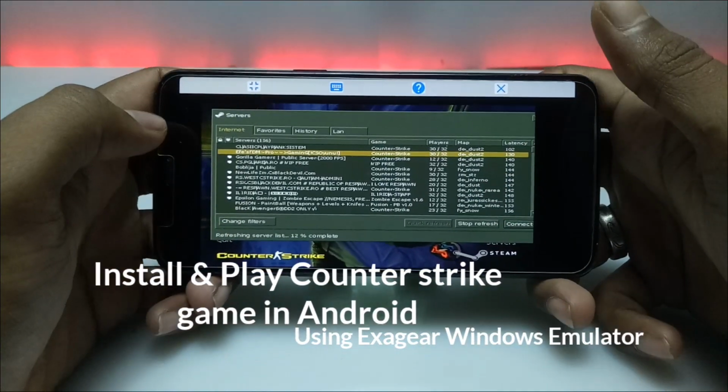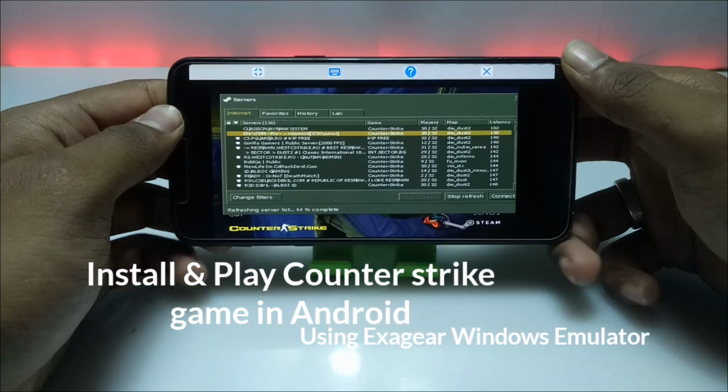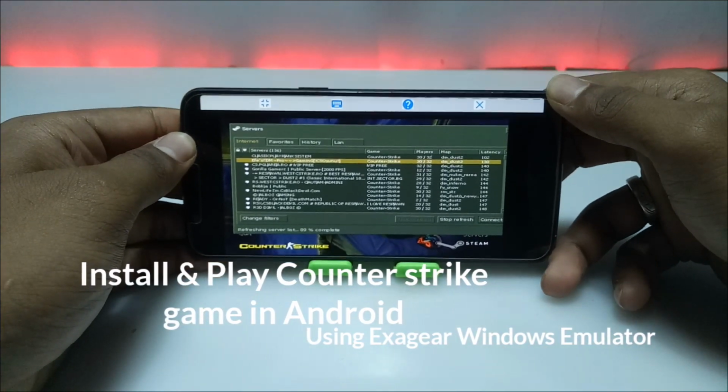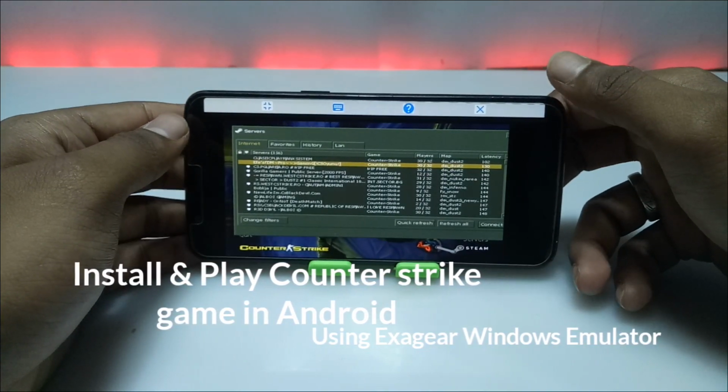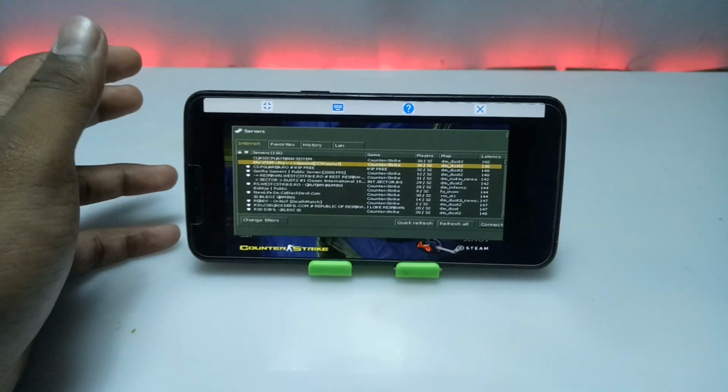In this video, I am going to show how you can install and play Counter-Strike WarZone game in your Android with using Exagear Windows Emulator application. So without any wasting of time, let's get into the video.